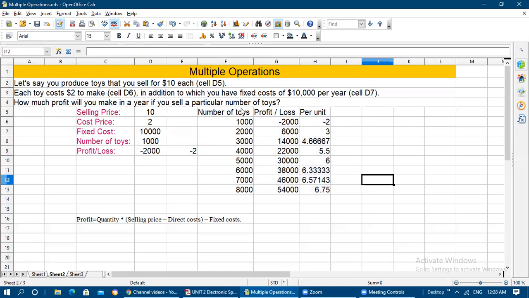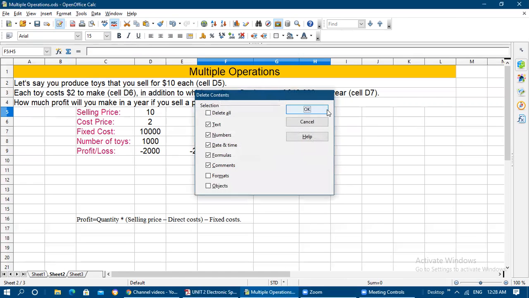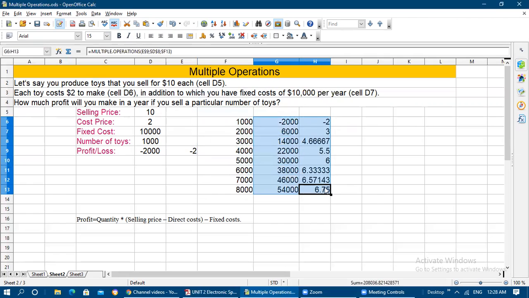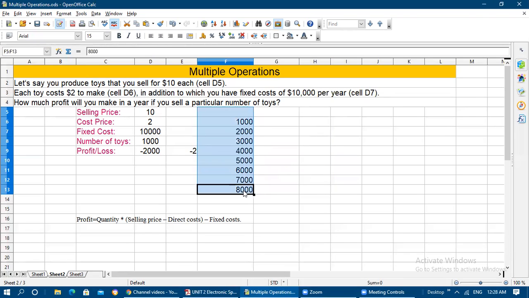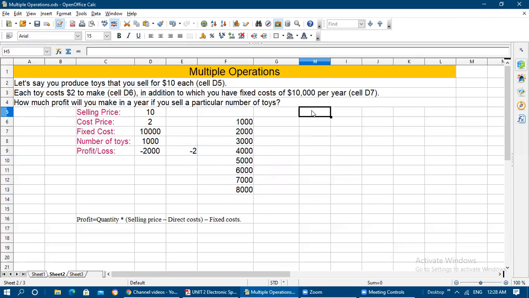Now for the third usage, what we are going to do is, we are going to calculate the values row wise also and column wise also, so that we get the results. So what we are going to do here is, number of toys we are having in the column wise. Okay, so in a column we have number of toys, and in a row wise we have different selling prices, which we are going to change.